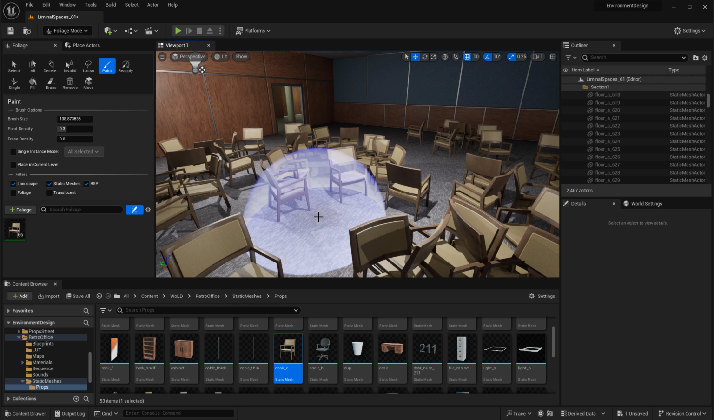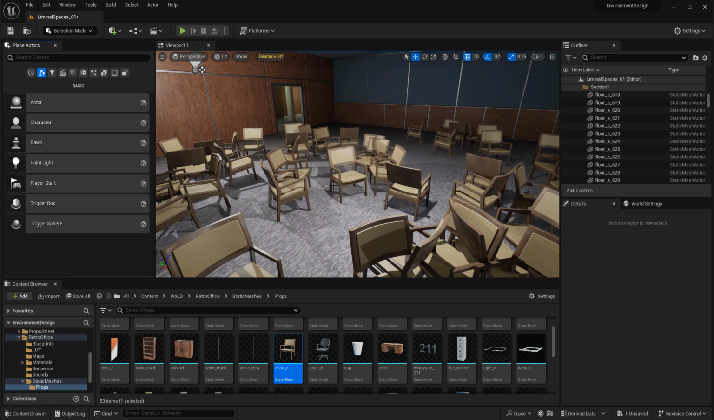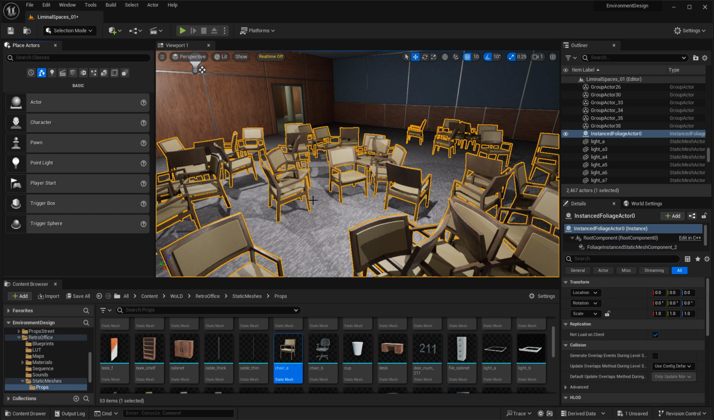Now the beauty of this foliage mode is all of these are going to be batched and rendered together. So UE5 will see all of these static meshes as one object and not as multiple static meshes of these chairs, thus improving performance. Now let's go back to foliage mode.